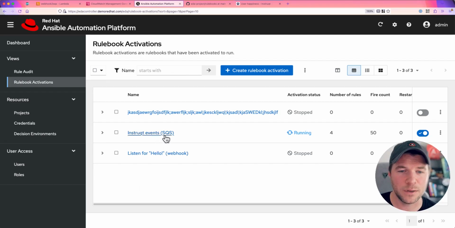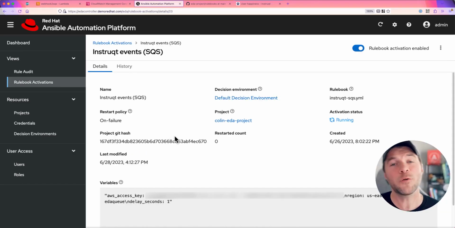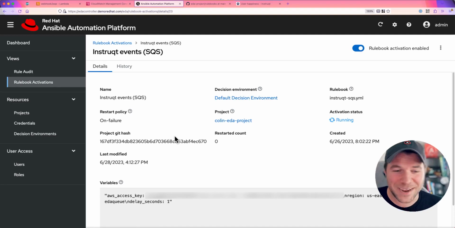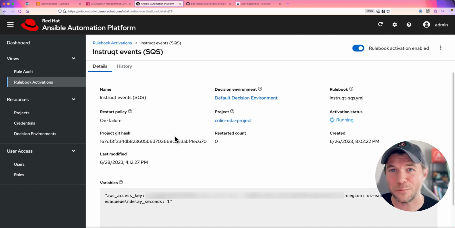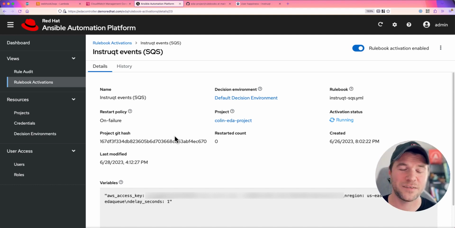And I have one here. It is instruct events, and I gave it a little note of SQS here because it is subscribed to a simple queue service on AWS. Now, if you're wondering what the blurry part at the bottom of the screen is, don't worry about that. It's just an AWS key that I should have taken out before I recorded this, and I didn't. But anyway, you can see all the same details here for this particular rulebook activation.